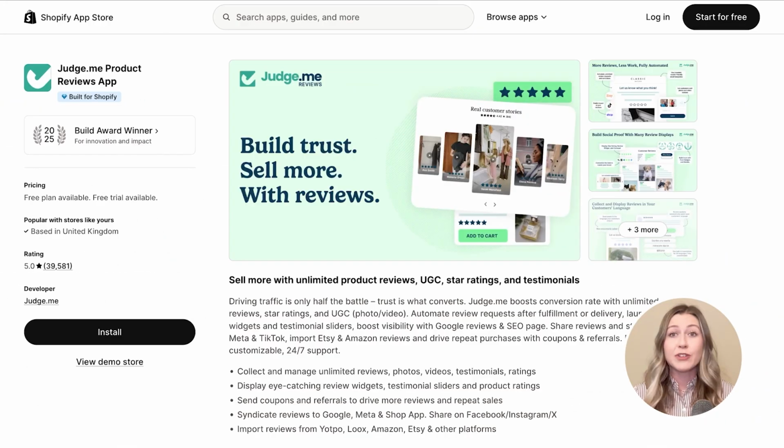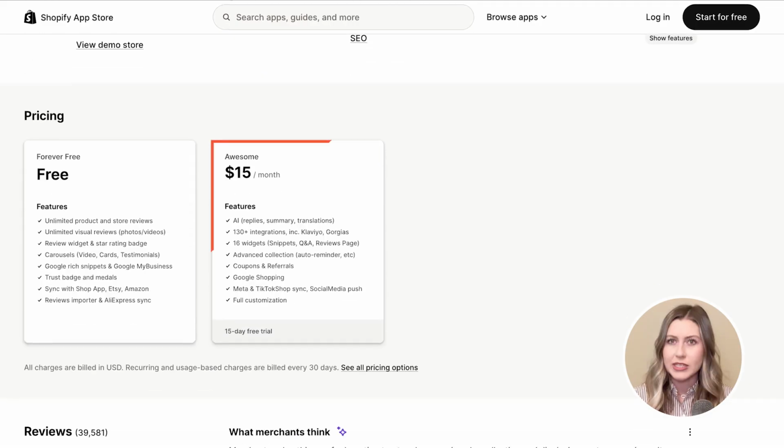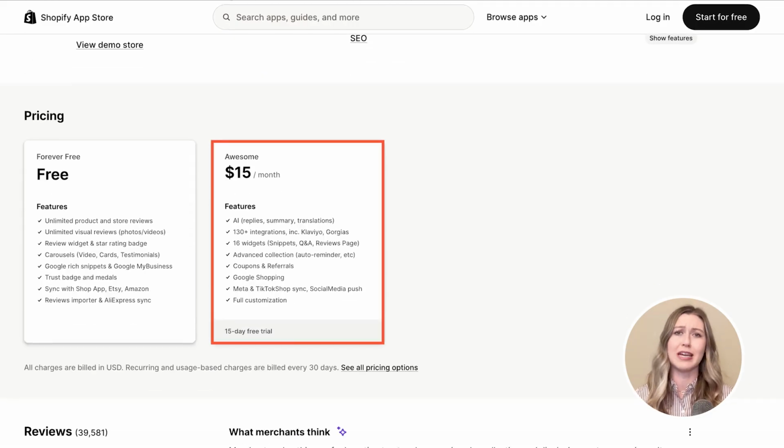So Judge.me is free to try, but I'd suggest considering the awesome plan at $15 per month for features like advanced AI summaries and social media integration.